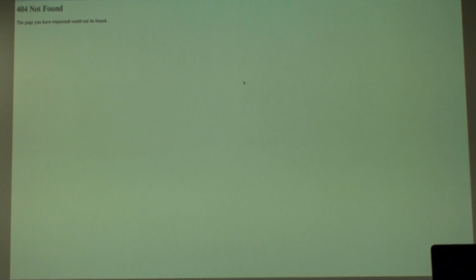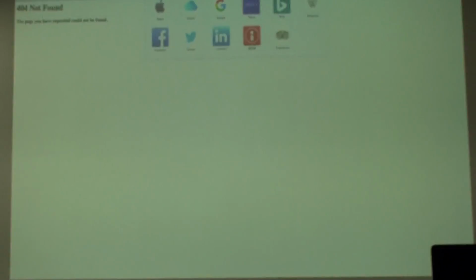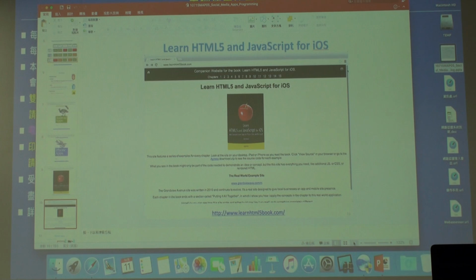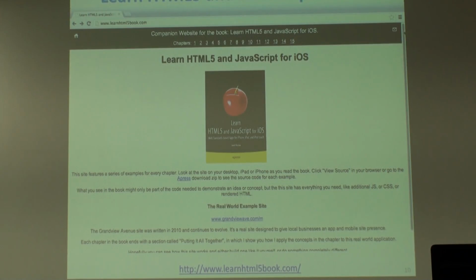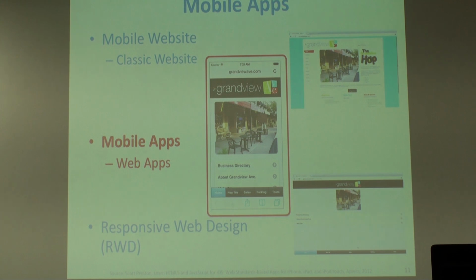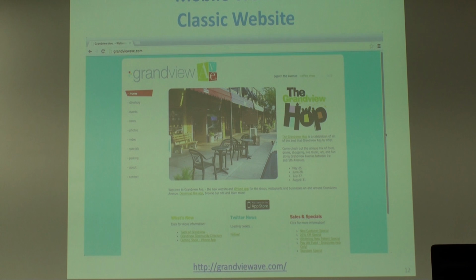Well, it's not available. It's coming back available. Oh, yeah, just skip it. It is an example of how to use web technology for something like a shopping mall, a business directory, and some information for the department store or shopping mall. Yep, it's Grandview. It's a business directory, so you can provide some good information for your users.